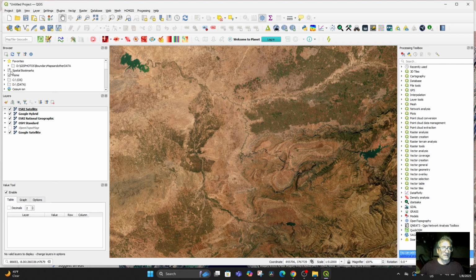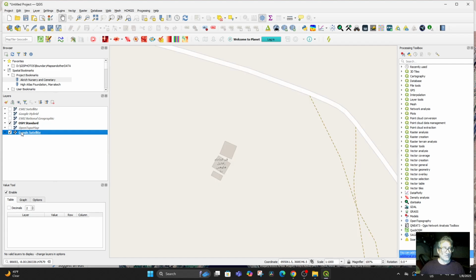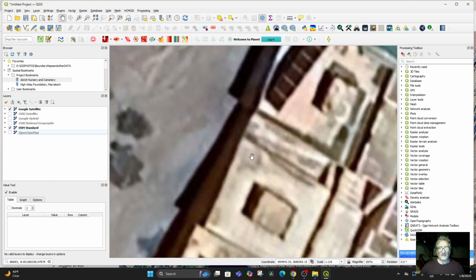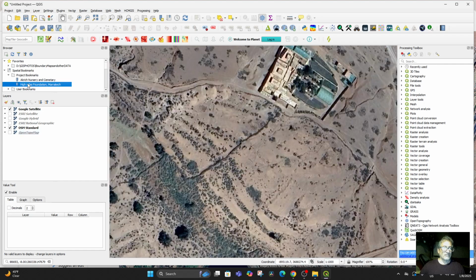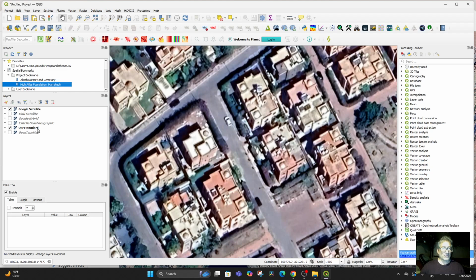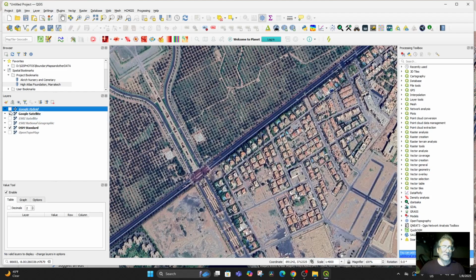If I go to our spatial bookmarks and go to the nursery, the ESRI satellite was the one on top. That's why it didn't show up. The National Geographic doesn't show up. Google Satellite, if I bring it on top, is nice and has a lot of detail. You can really zoom in on a Google Satellite. Same thing with the High Atlas Foundation, but that has no streets. So the Google Hybrid, if I put that on top and toggle it, has street information, which the satellite does not. So it depends on what you want to show in your map.